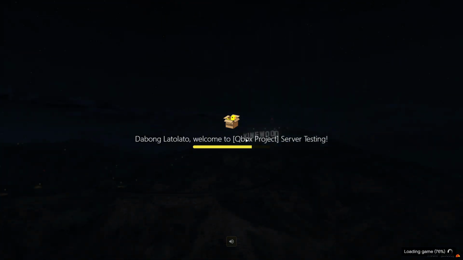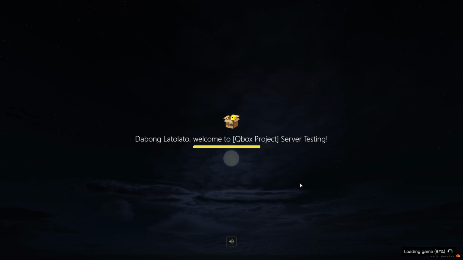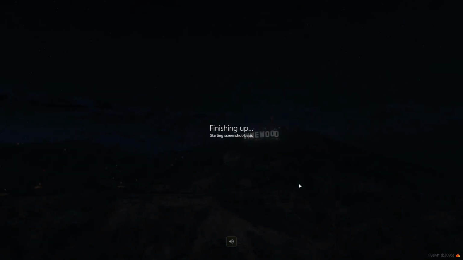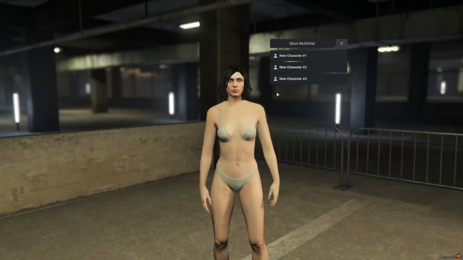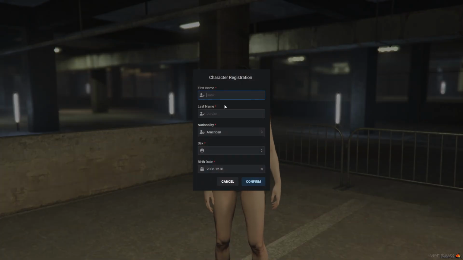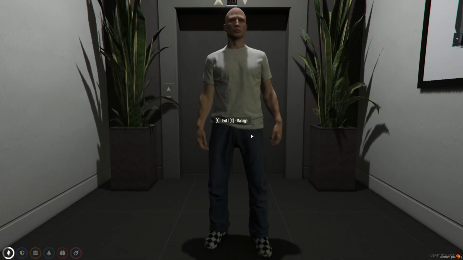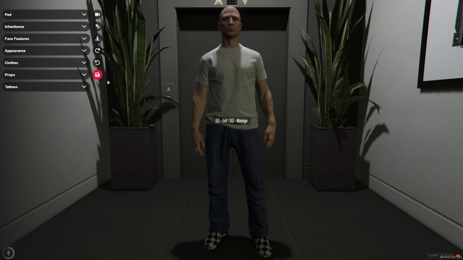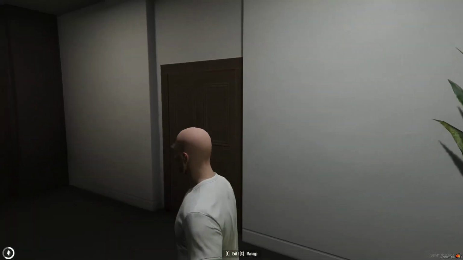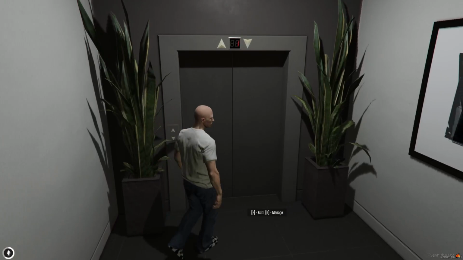Qbox is inspired from QB, and I think I like it because I was actually using ESX before, and I don't like the job system of ESX. That's why I tried Qbox. So here we go. We are going to create our server. It's inspired by QB, but most of the options are related to ESX.